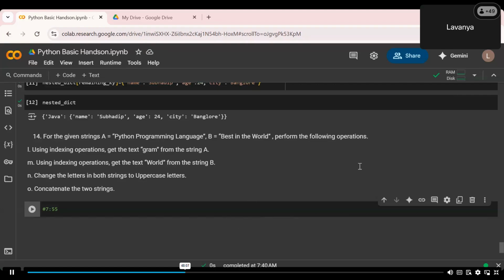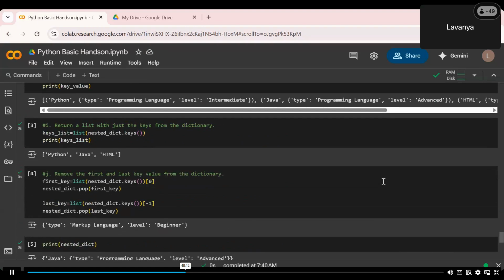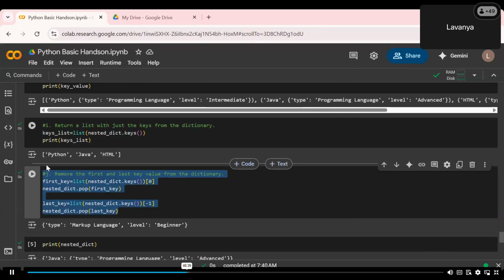So simply, Arif, I am telling you the simplest way to do this question. Okay, so you can use this. Here you are just removing the first key-value pair from your dictionary by using code like nested_dictionary.pop(next(iter(nested_dictionary))). What you are doing is removing the first element from here.